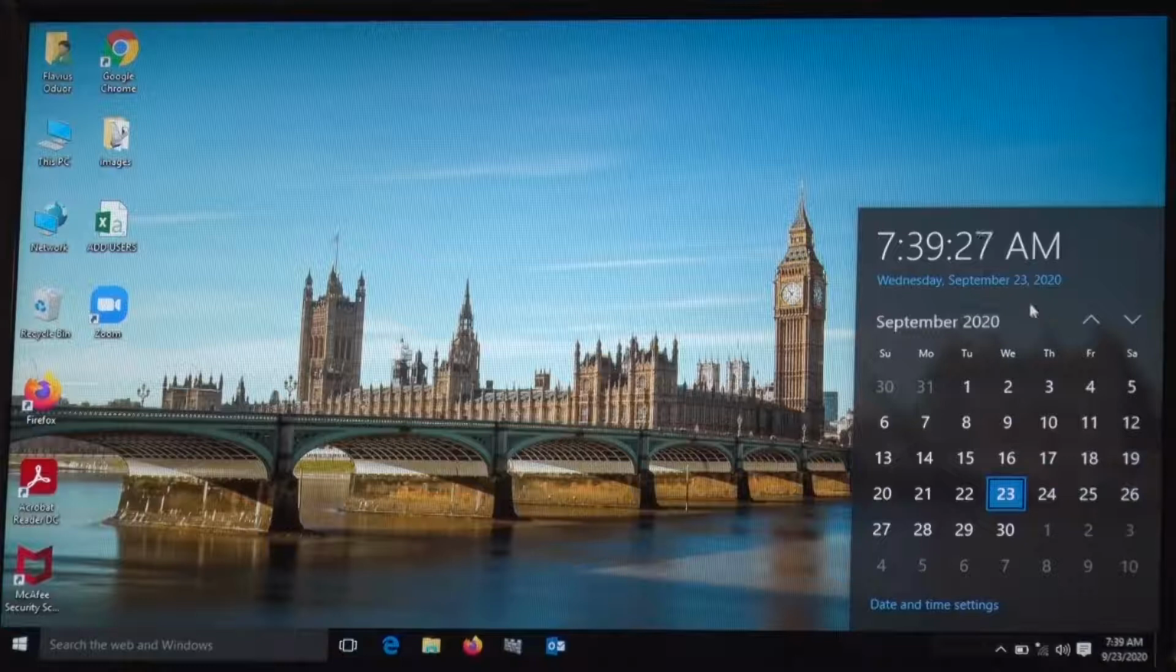showing me the current month and the time. You can see it is 7:39 a.m., Wednesday, September 23rd, 2020, then the month, and the whole calendar is there. If I want to pick more options, then I click on date and time settings.